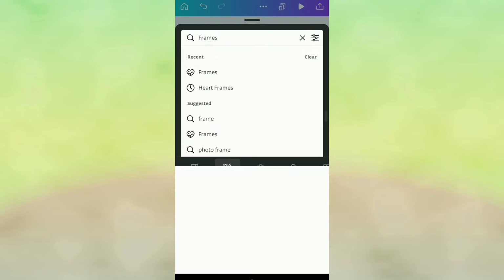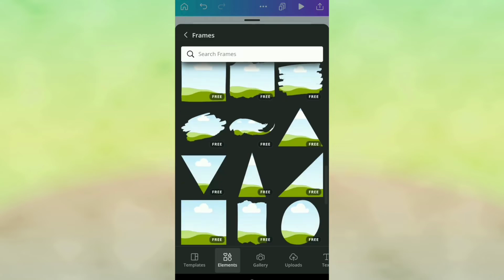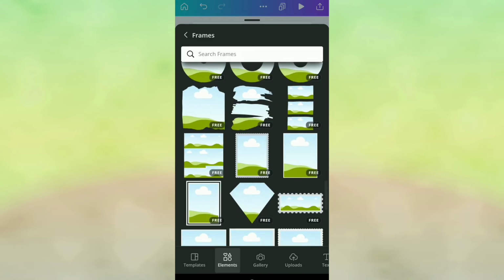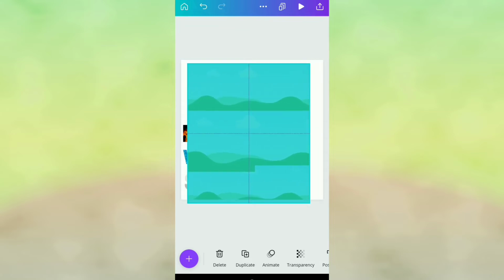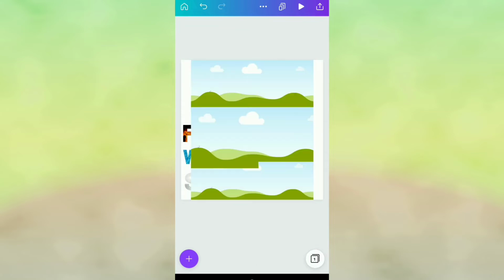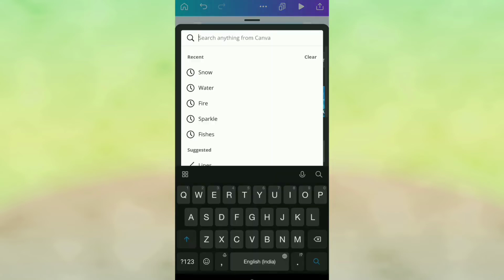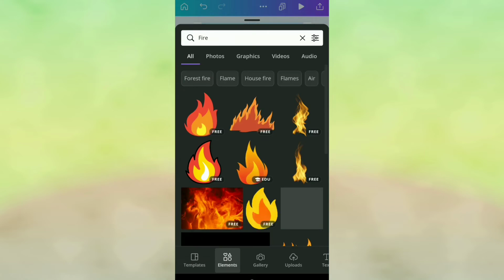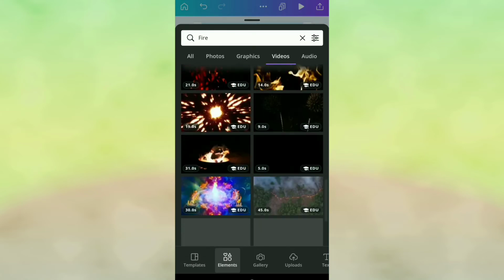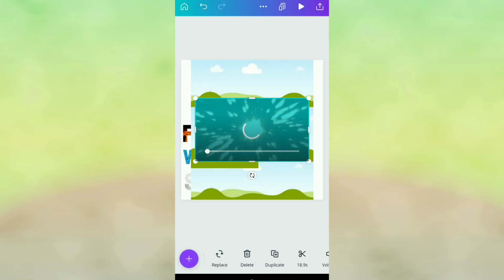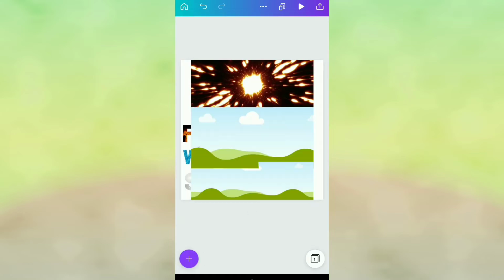Now we are going to again search for a new frame. Okay, so I'm going to choose this frame and place it above the page accordingly. Okay, now I'm again going to search for the fire, going into the video section and searching for an appropriate video. Yeah, this one is good. So I'm just going to put it in the first part of the frame.